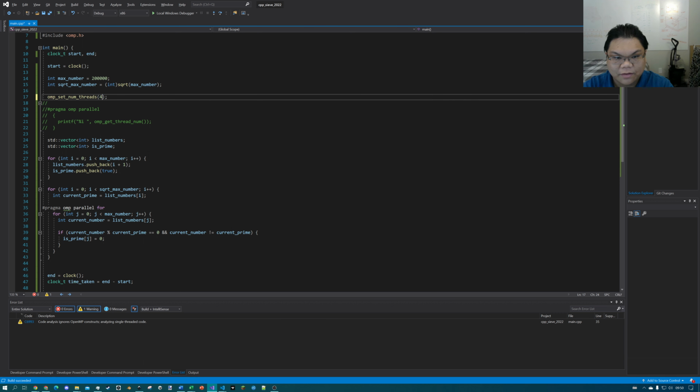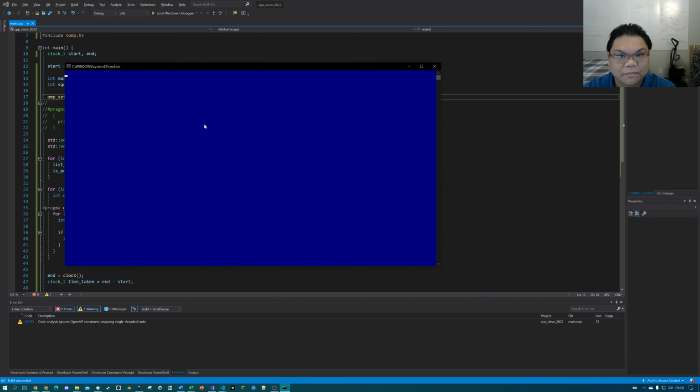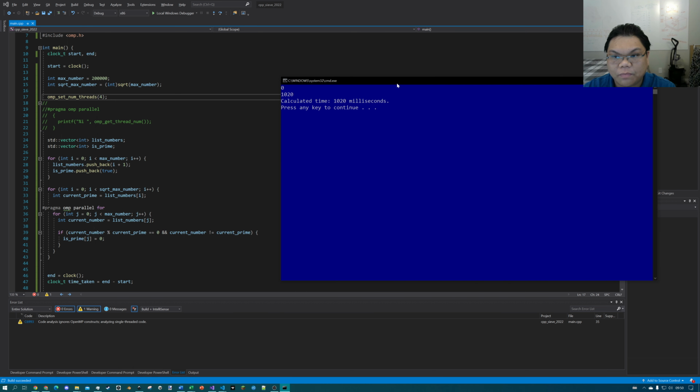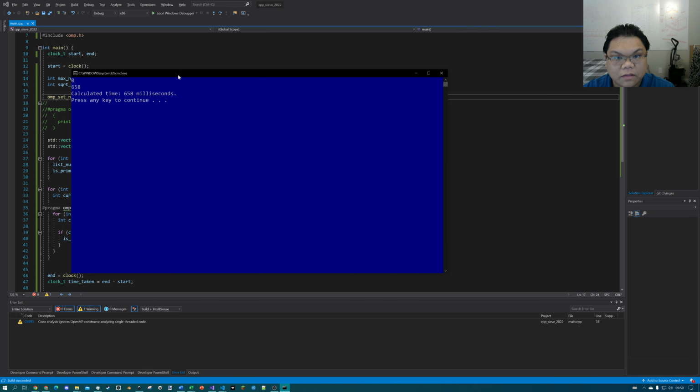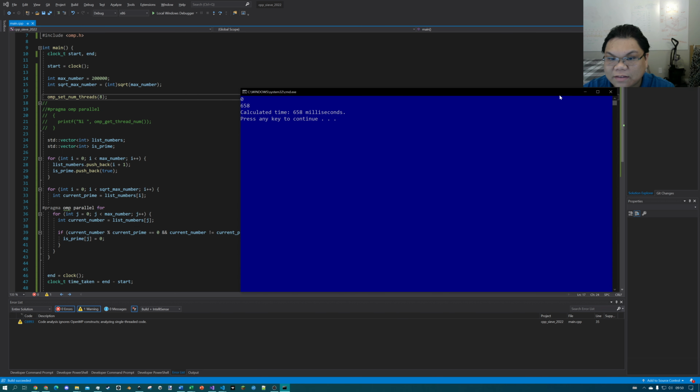Let's add more. 1,020 milliseconds. So we're down to a second. Let's add more threads. 8. 658. So now we've reduced the execution time to about 25% of what it was when it was single threaded.